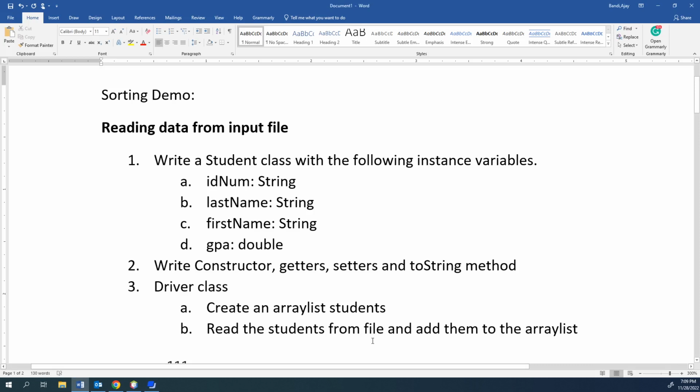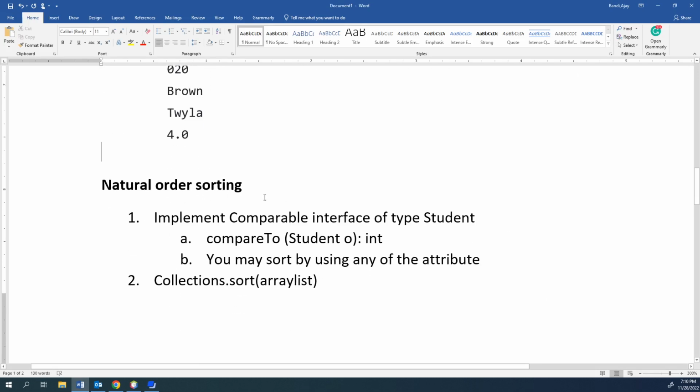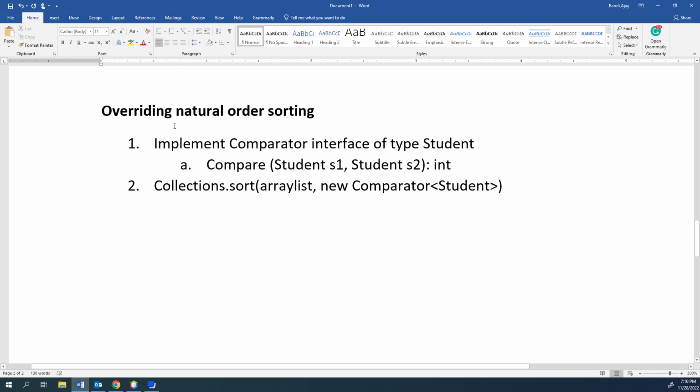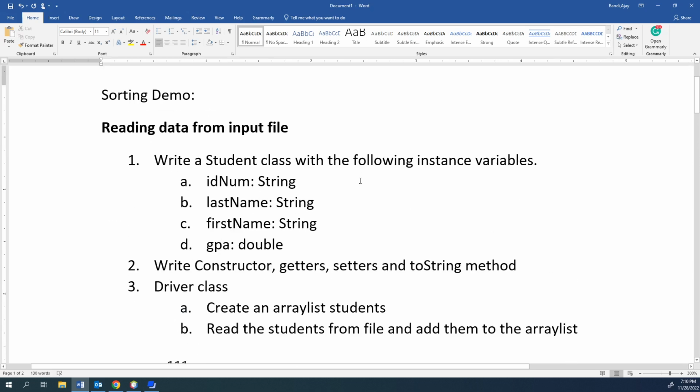Hello everyone. Today we are going to see a sorting demo using the Collections class in Java. For that we have three different steps. One is reading data from the input file. Second one is natural order sorting. Third one is overriding natural order sorting. So let's see the simplest and easiest thing first.